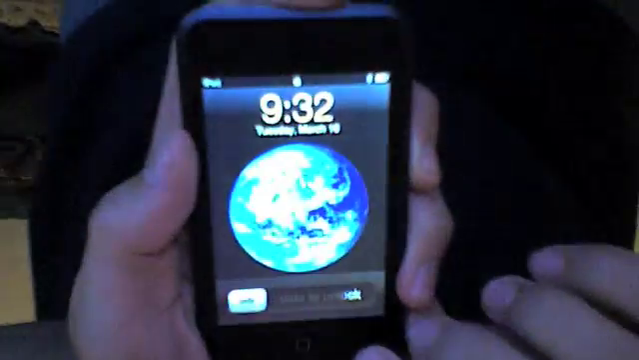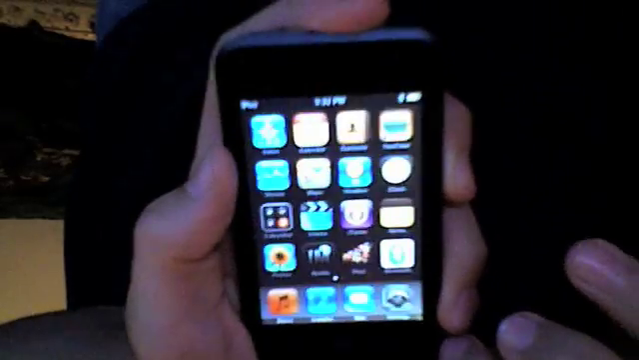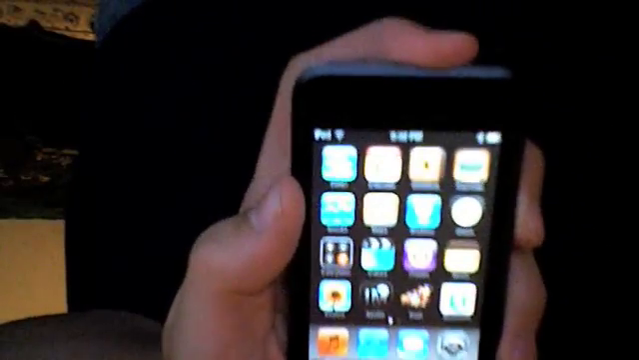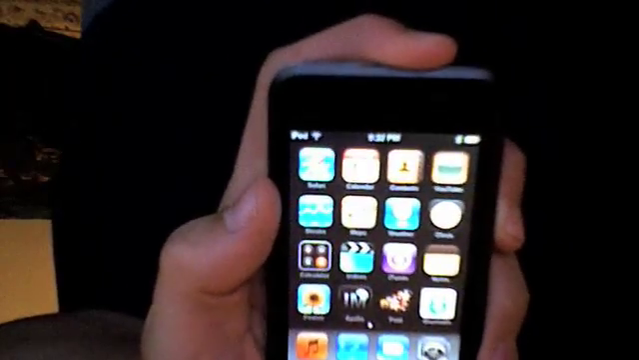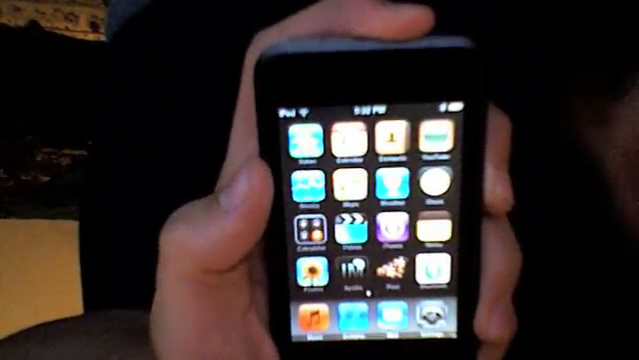Hey YouTube, this is just a video of how to get the NES ROMs Super Nintendo emulator onto your iPod Touch. Okay, so what you're going to do is you have to have a jailbroken iPod Touch for this. If you want to jailbreak your iPod, go check out my other video. It's under 10 minutes and jailbreak 1.1.4, the latest firmware.